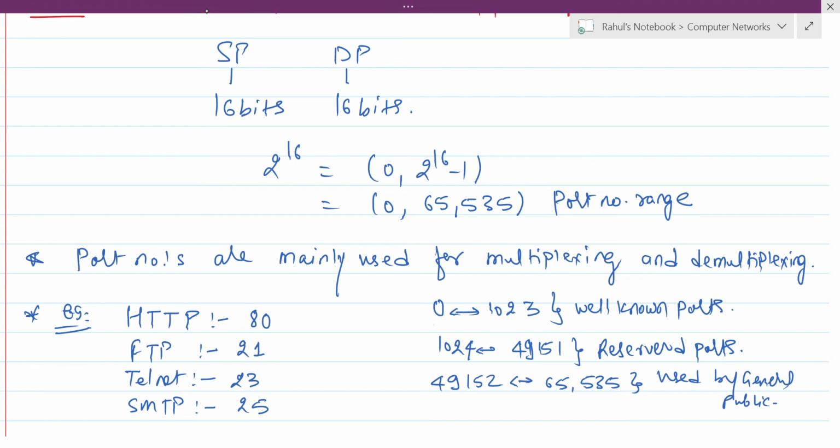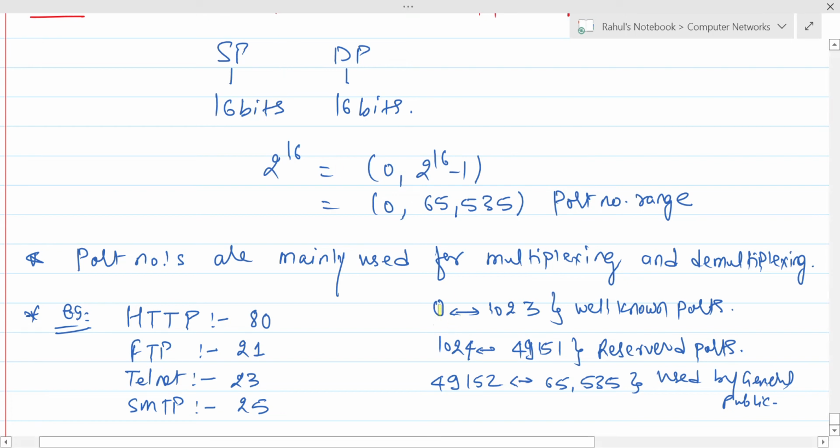So the ranges are important. 0 to 1023 are well-known ports like HTTP, FTP, Telnet, SMTP. 1024 to 49151 are reserved for special purposes, and 49152 to 65535 are used by the general public, normally as the source port.